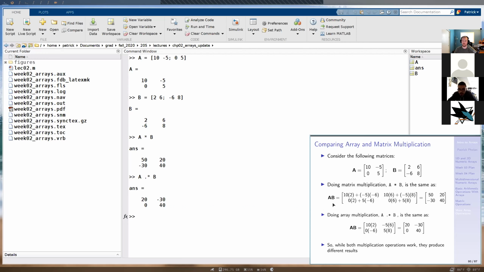Remember, array multiplication is carrying out whatever operation we're trying to do for each specific index in the matrices. So in position 1 for each matrix, 10 times 2, and then for position 2, -5 times 6, and so on. Okay, so both of them worked, but the result was different.